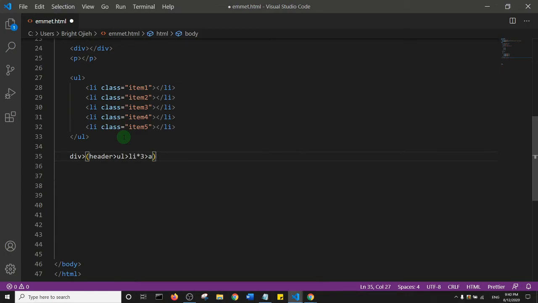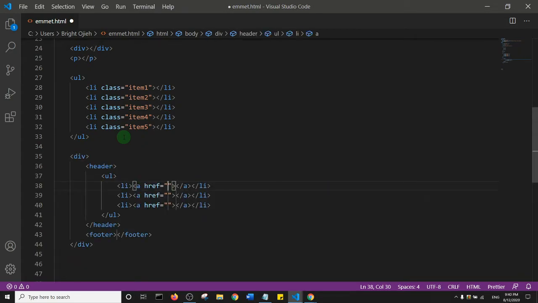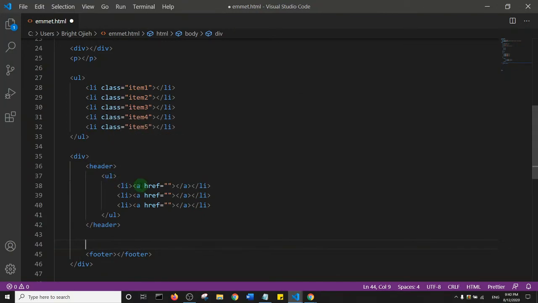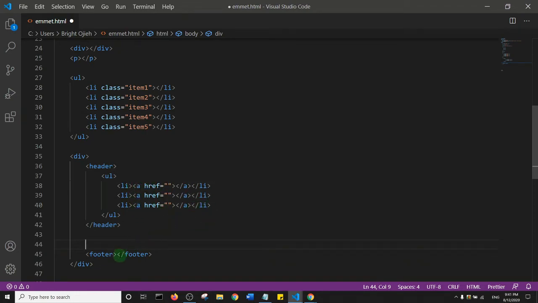So this is the header. Now let me add the footer. I'll just say plus footer. Okay, so I'll hit the tab key. Now see what happens. Right, so it generates the header tag, a UL tag that has 3 li tags, and then within the li tags there is the a tag. Okay, and then there's the footer tag.